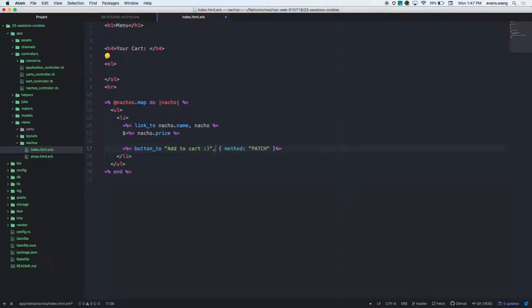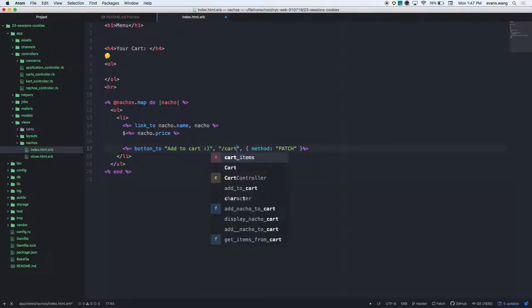Some sort of cart, right? Cool. So some sort of cart. And what do I have? I need a patch to what? Something like cart, something like that? Don't worry about that. Does that make sense? I'm going to patch to a slash cart.